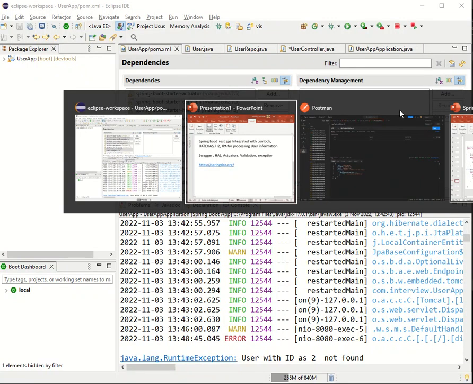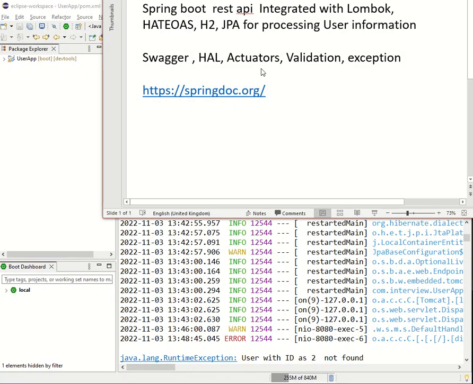Hi all, I'm Vishwanath. In the last video, we created a Spring Boot REST API and integrated it with Lombok, HATEOAS, H2, and JPA for processing user information. In this video, we will see how we can use Swagger, HAL, Actuators, validations, and exceptions.